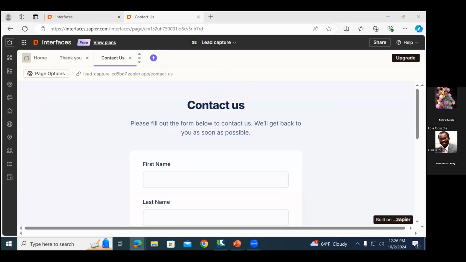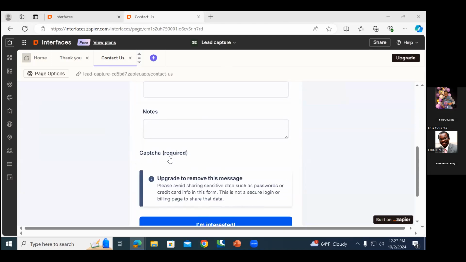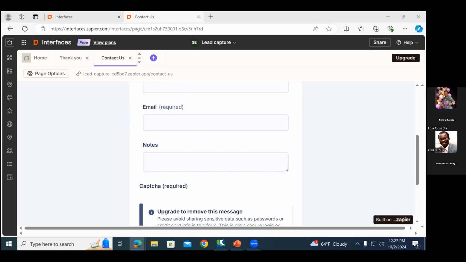So this is what you're going to see. You're going to see a contact us form that has some of the details that you might want your client to complete. You can add other elements, first name and last name. Perhaps you want a password in there. You can add that also. So this is what we have.